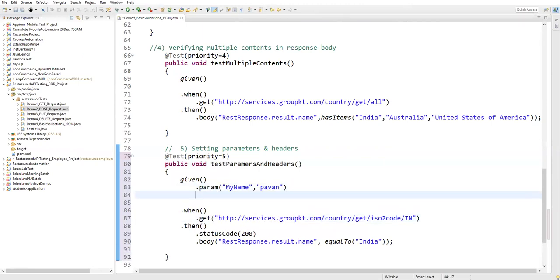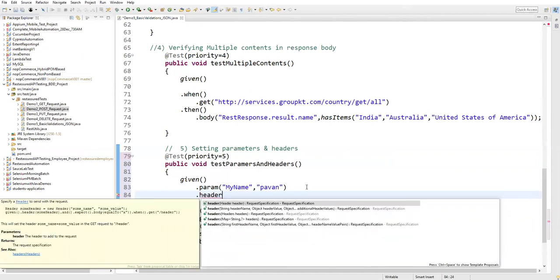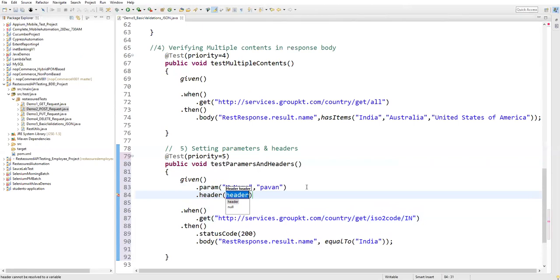And also I can set a header. If I want to send a header also as part of the request, I can say dot header. And here I can again specify a key and value pair. So the header name, for example, my header, some name you have to give, and the value, let's say Indian, something like this. So you can pass parameters and headers along with your request. To do that, we specify the dot param and dot header methods inside the given section, because they are the prerequisites. You can add any number of parameters and headers.